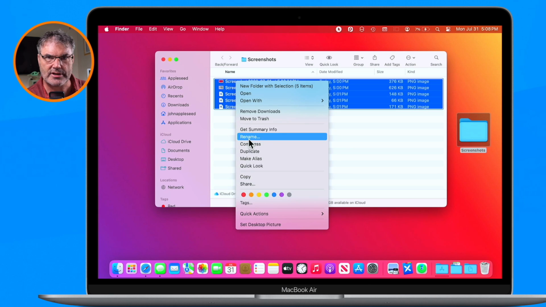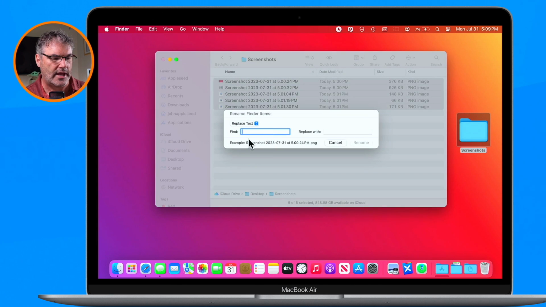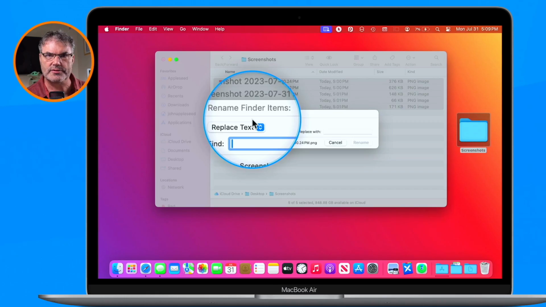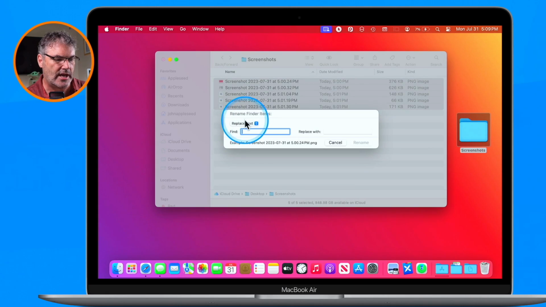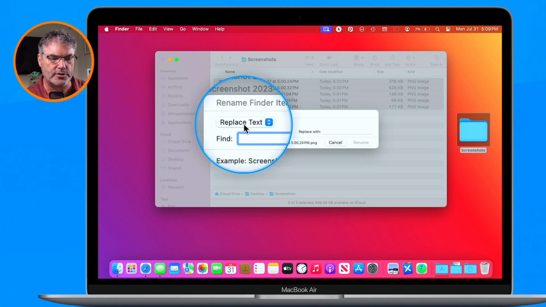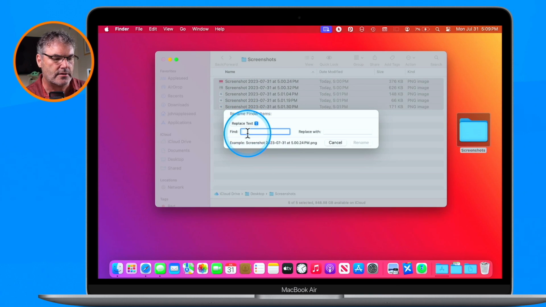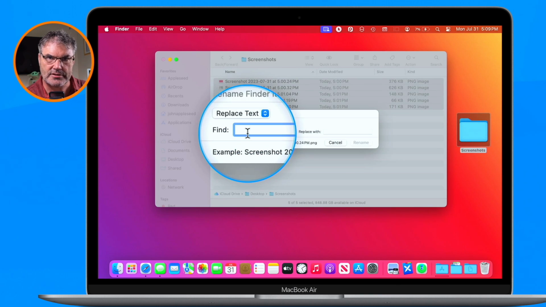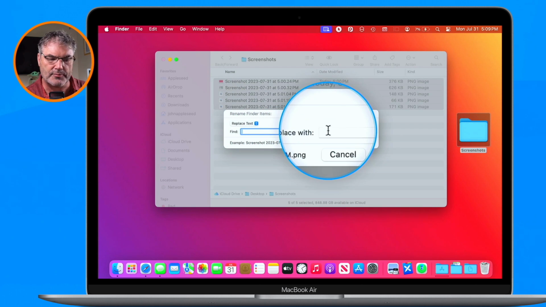Let's go ahead and select this and see how this works. Select it, and now we have my rename Finder items. Now, before I go and rename them, remember what I would like to do is I would like to replace the text. How can I do that? Well, if we look here, you're going to see I have a number of options. By default, it goes over to replace text. So what I'm able to do is find a specific text. In this case here, it'll be screenshot, and I can replace it with something else. So let's do that first.